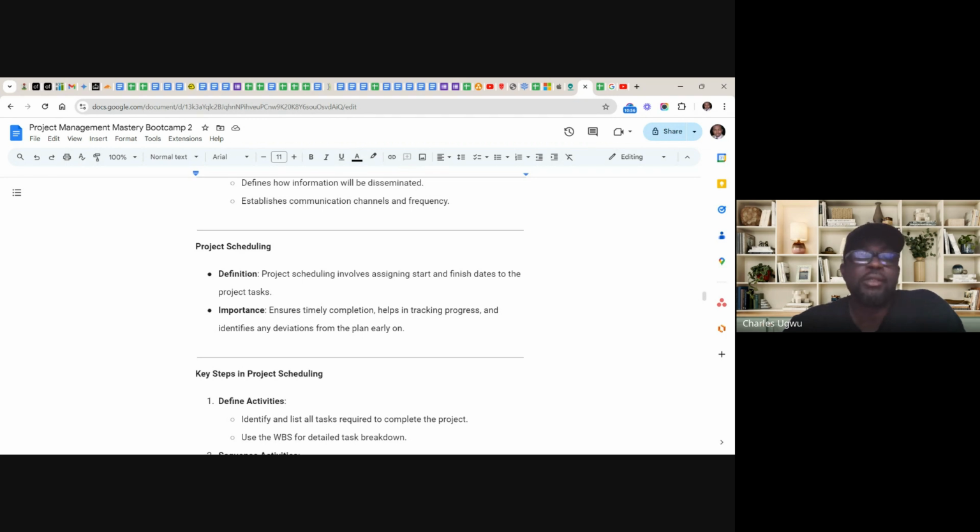We are not certain. So in terms of project scheduling, we need to be certain about the time. Every task here must be timely. So you see, ensure timely completion helps in tracking progress and identifying any variation from our plan. So we must be specific. If there is a variation, a project manager must give an account of why there is variation in your plan. So let's look at key steps in project scheduling.